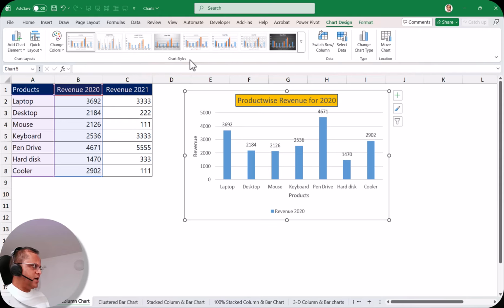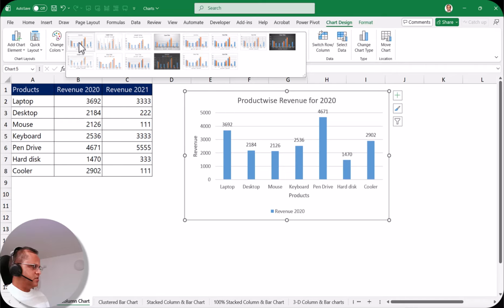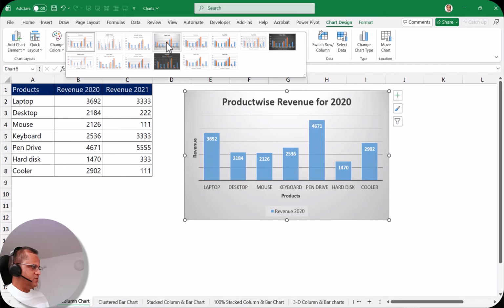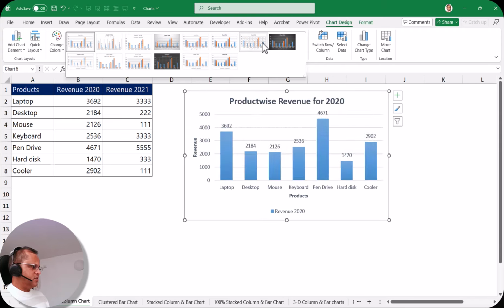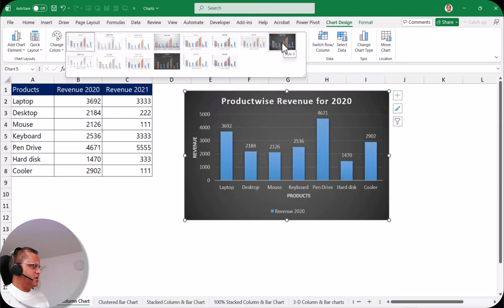Then we have here the chart styles. If I click on it, then you can see that these are the different kinds of chart styles. Whichever is best for you, you can select this one. Let's say I like this dark color, so I can click on it.